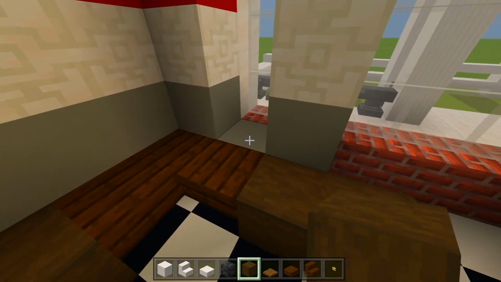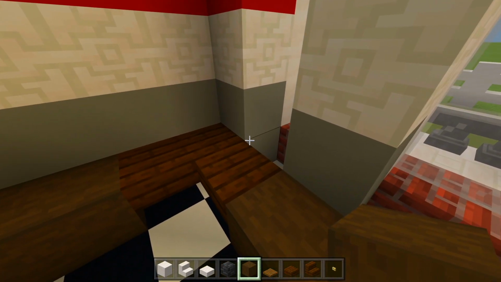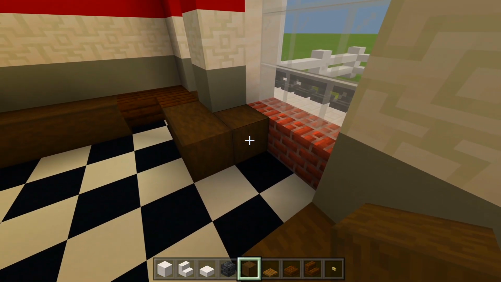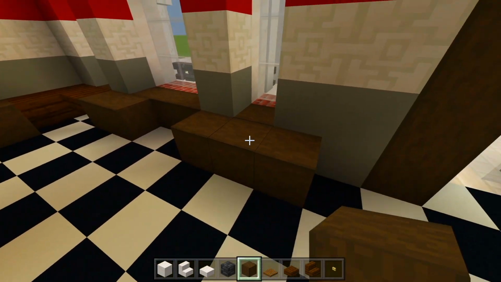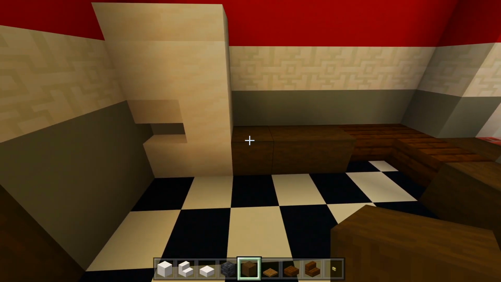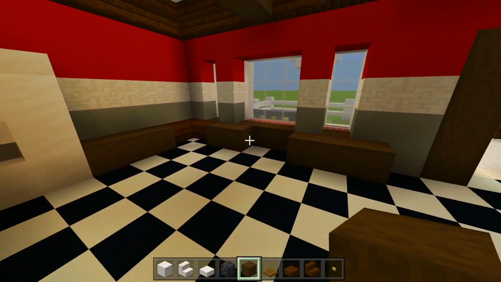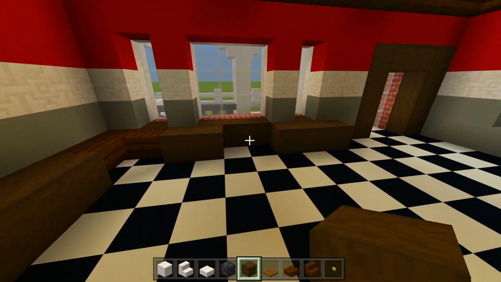And you know what? Let's do this one as well. We're going to fill in all of these with the stripped dark oak wood in the same direction as all these other ones where the cabinets, or my bad, where the counter space is. So it's looking a little something like this.